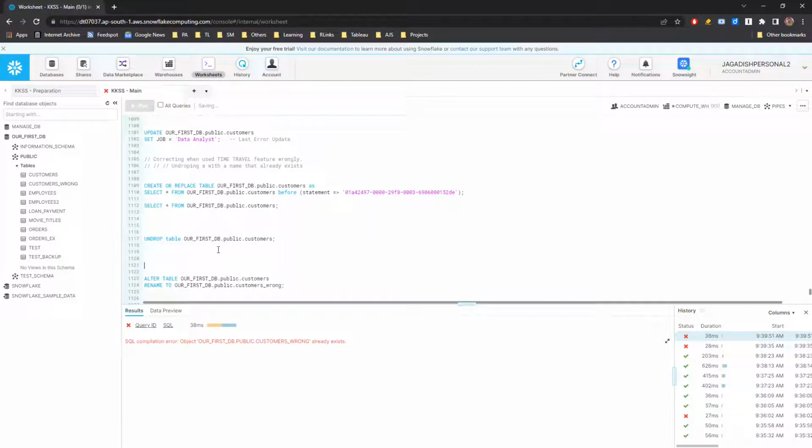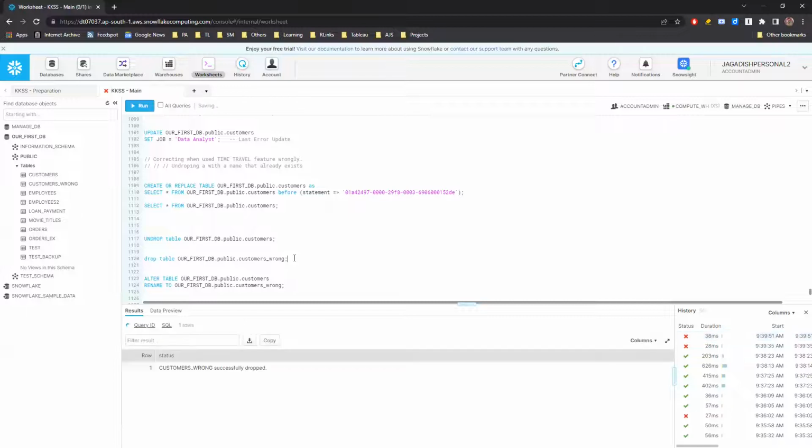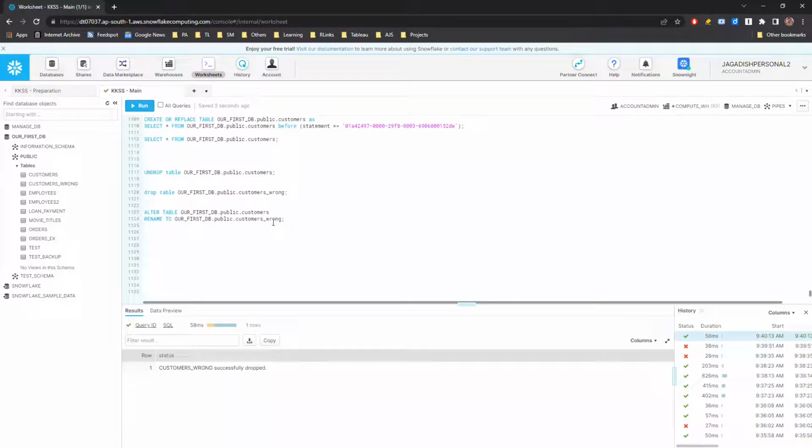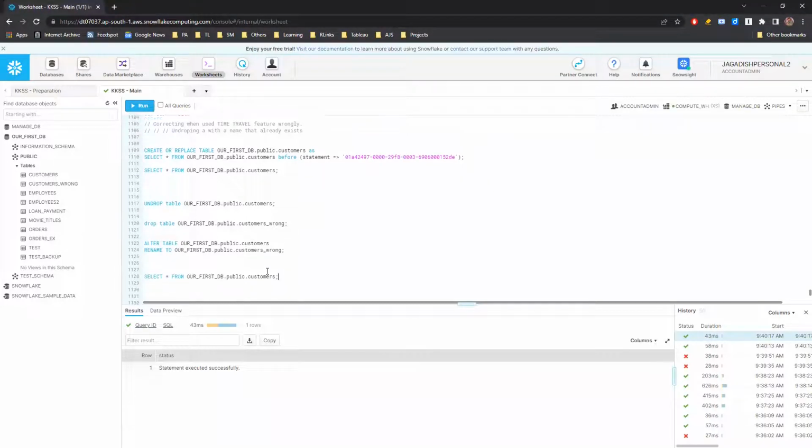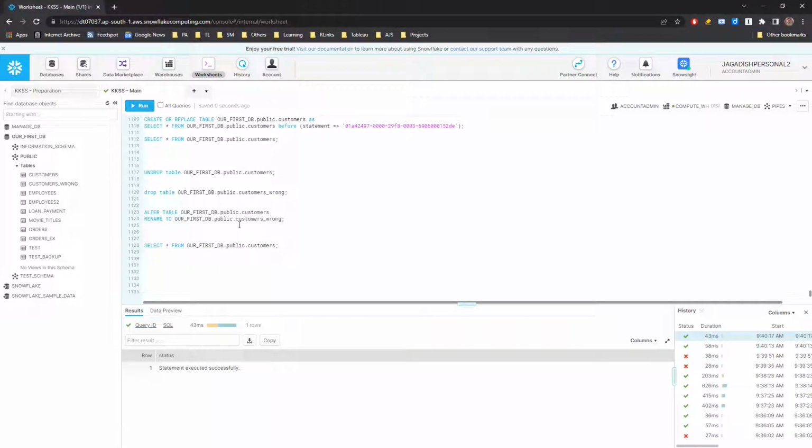Okay. It looks like I just ran this query before the session, so let me drop this. So the idea is simple. You are trying to retrieve the table which was wrongly lost even in the time travel stage. So now if I try to do the undrop once again, it will allow me to successfully restore the table.